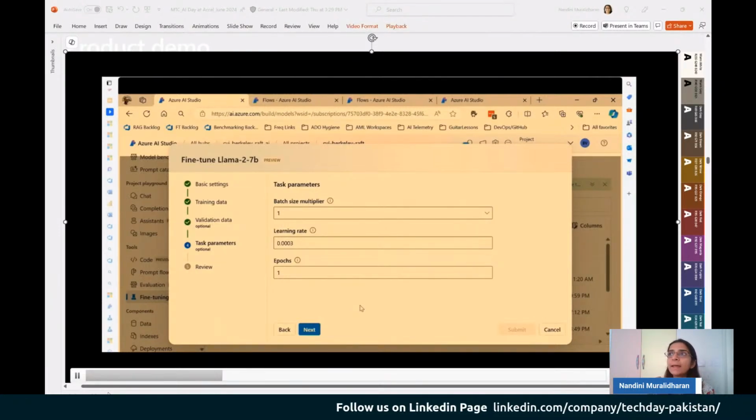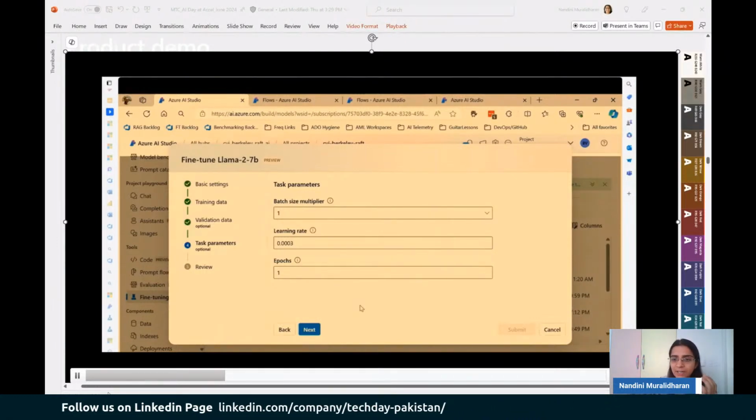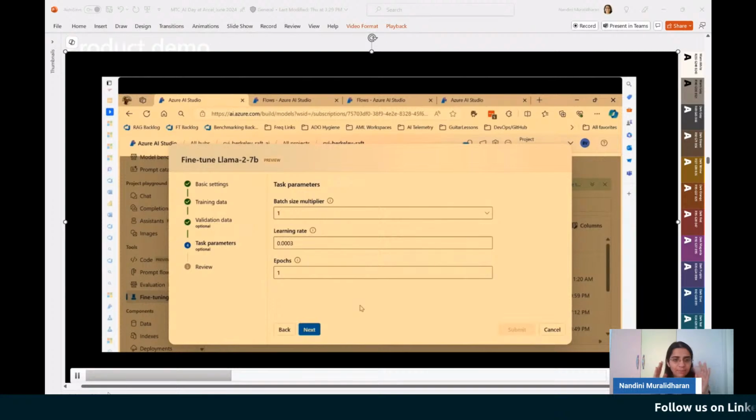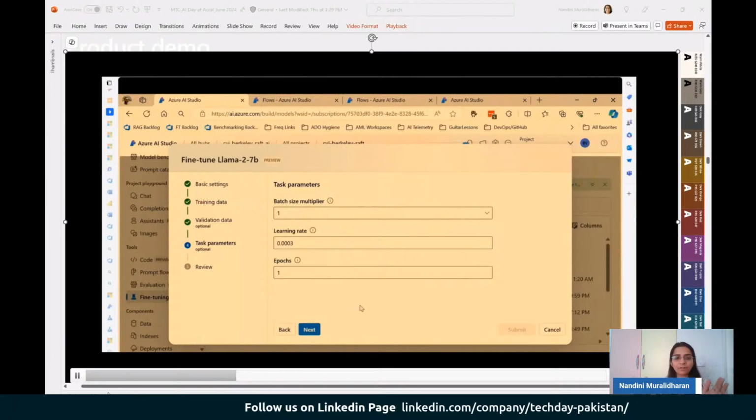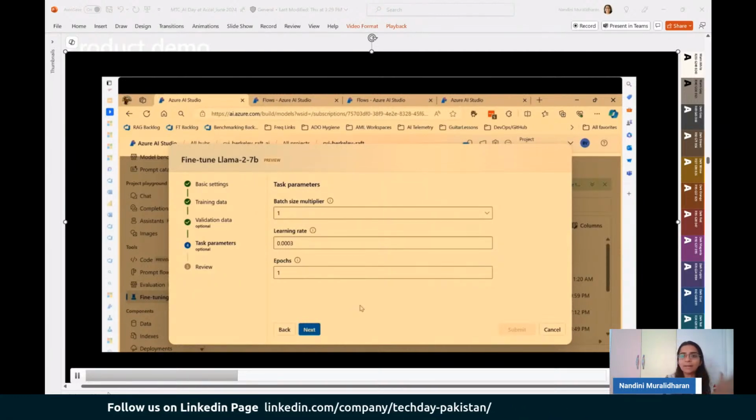What does it mean? Suppose I read a book. As we read, after every 3, 4 pages, we shall start taking notes, right? Why do we do that? So that we remember whatever we have studied, and then we go to the next part. That is exactly what you should imagine as batch size multiplier. After so many training samples, it will go and update the model's internal weights.